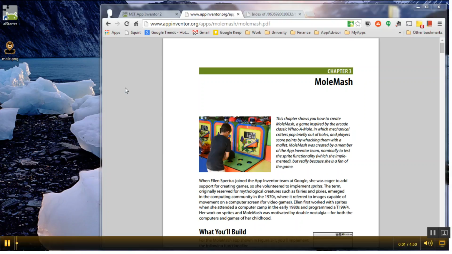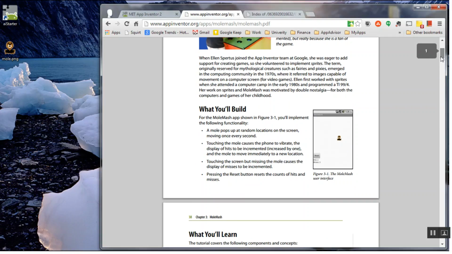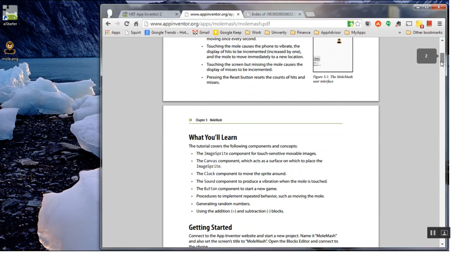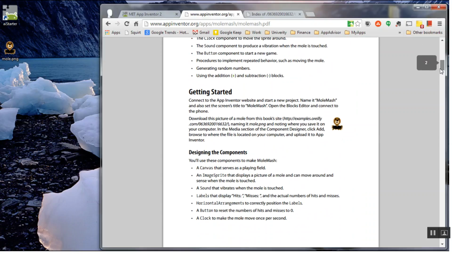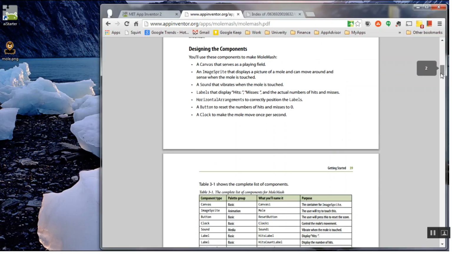Chapter 3's exercise is going to be to create an app called MoMash, and you can read about it in our book, but they've got a great description, and we're going to use this in our health-related app in just a moment. But first, I'm going to run you through how to build MoMash in App Inventor 2 because our book talks about how to do it in App Inventor 1.